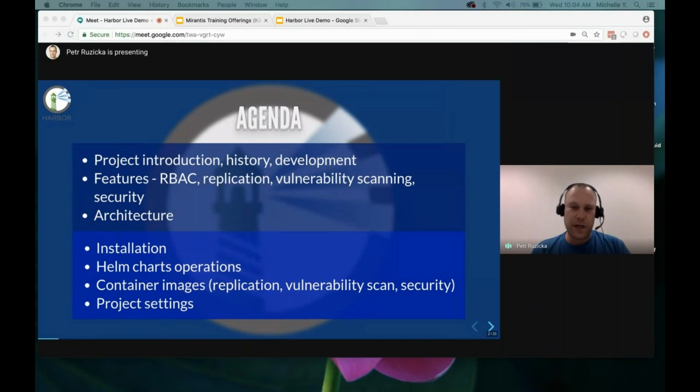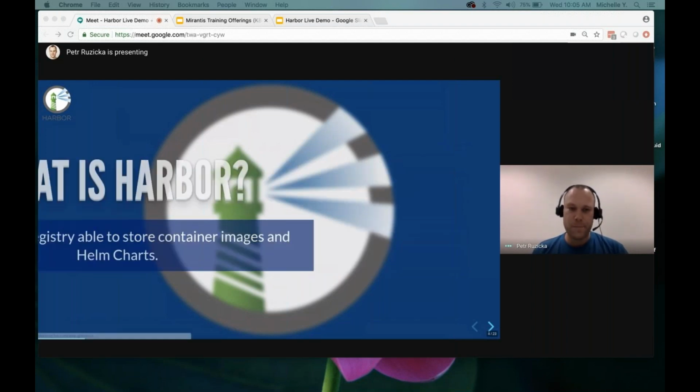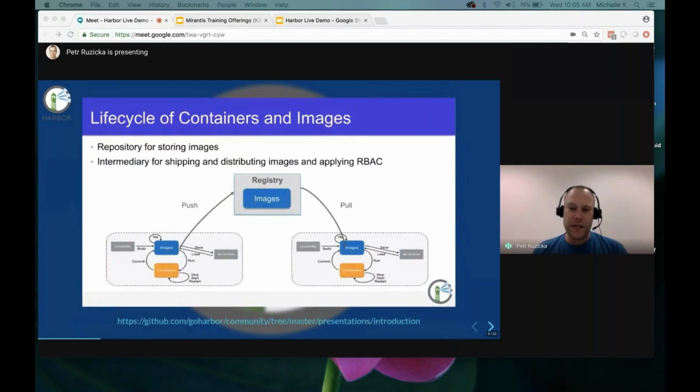So let's move on. What's Harbor? In short, Harbor is a cloud-native registry where you can store your container images, and it also supports Helm charts, so you can put Helm charts into Harbor as well. Why do we need container registries at all?